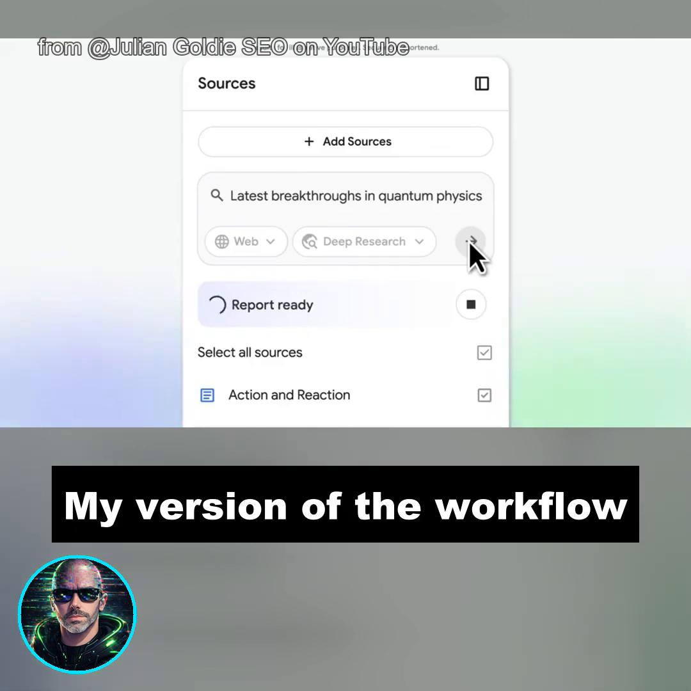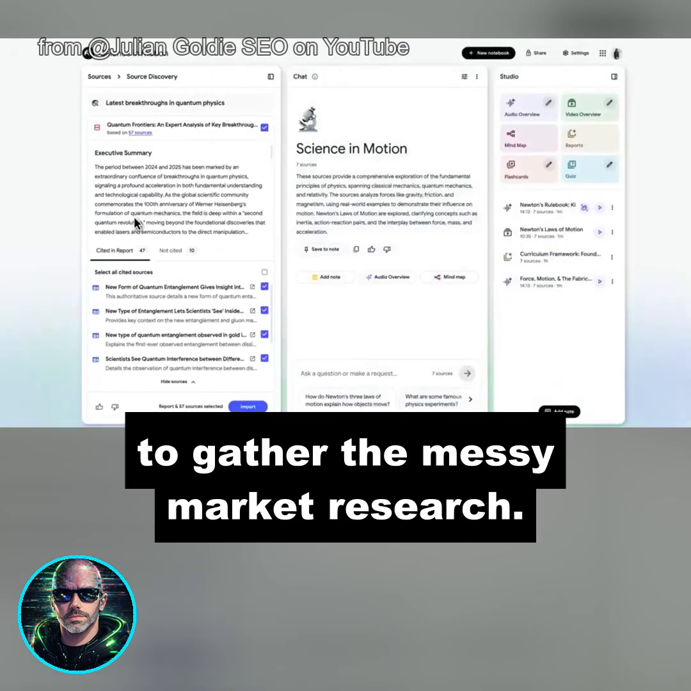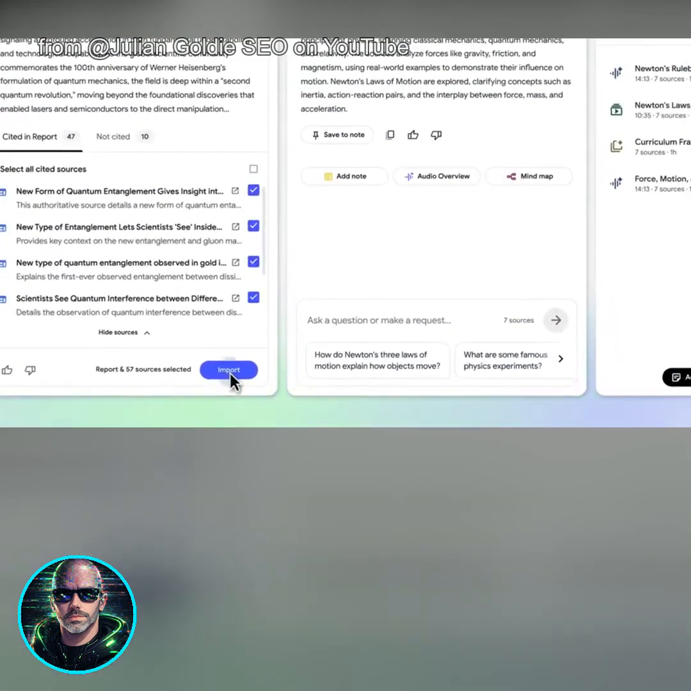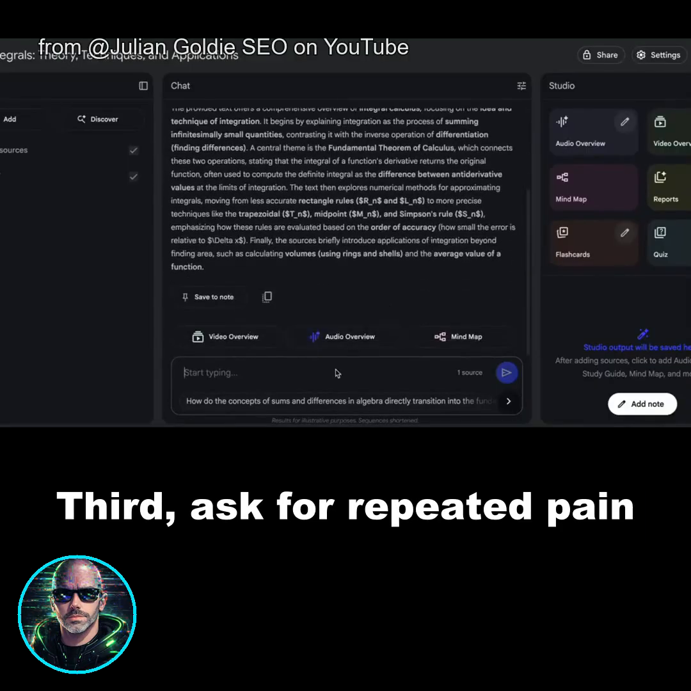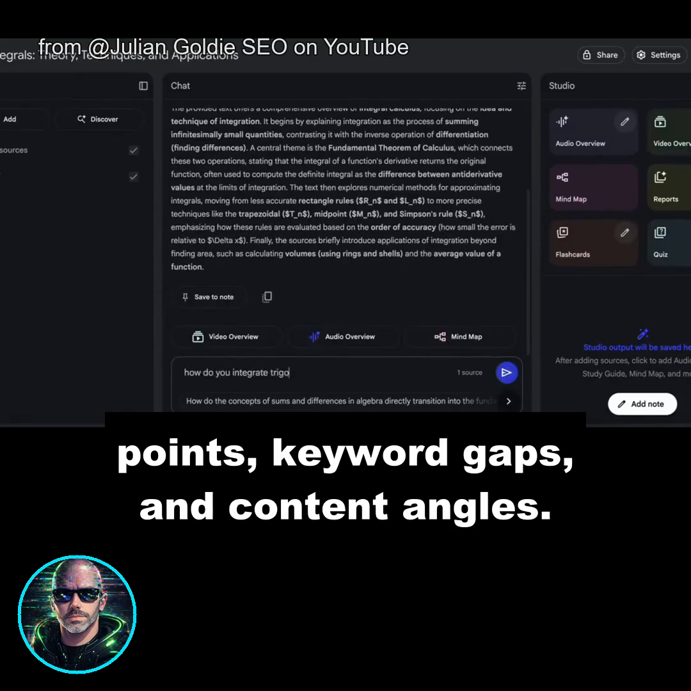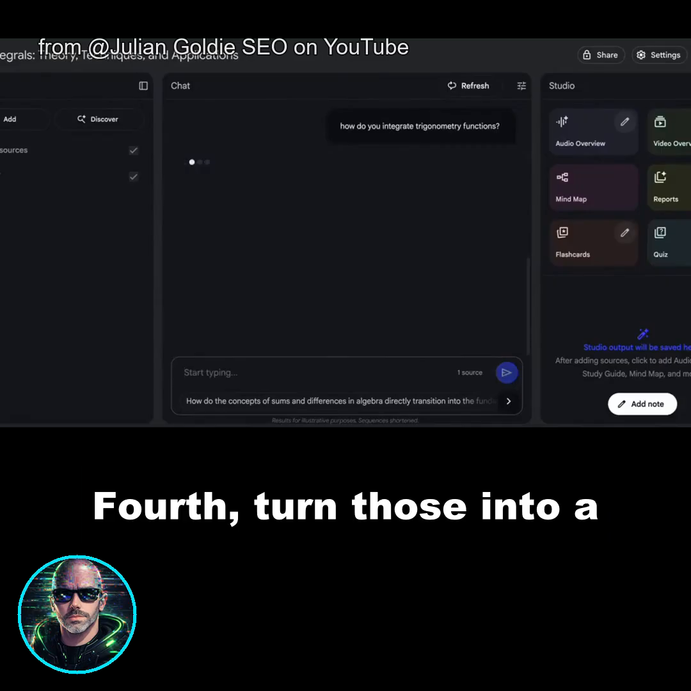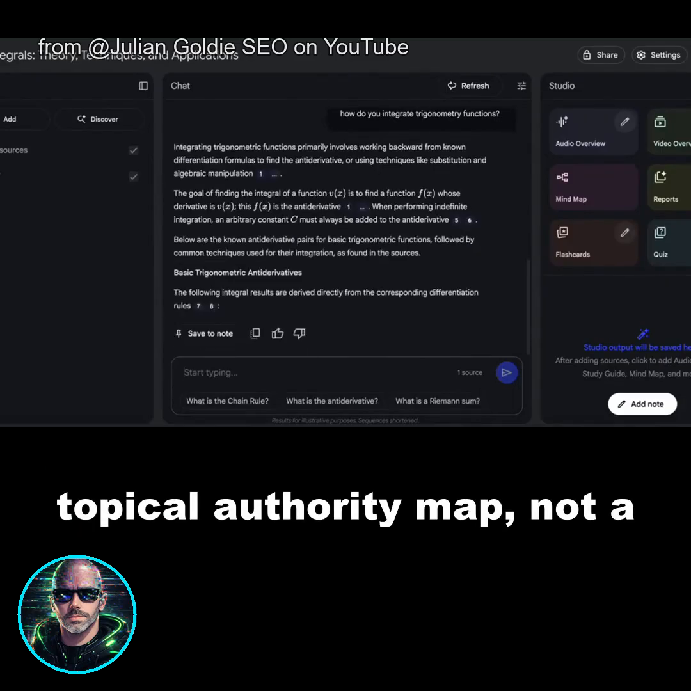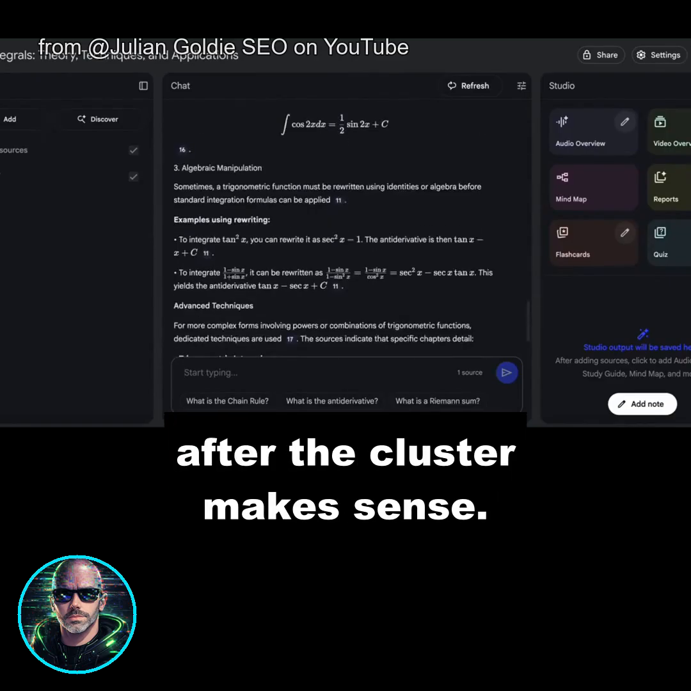My version of the workflow is simple. First, use a broad model to gather the messy market research. Second, upload the best sources into NotebookLM. Third, ask for repeated pain points, keyword gaps, and content angles. Fourth, turn those into a topical authority map, not a random list of posts. Fifth, generate the assets only after the cluster makes sense.